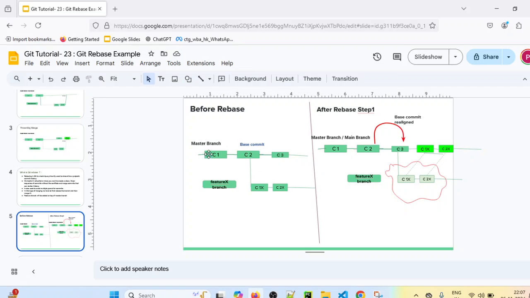Let's say there is commit C1 in the master branch and commit C2 in the master branch. After this commit C2, we have created a feature X branch, and that feature X branch has C1X and C2X commits. There can be n number of commits in the feature X branch. After this base commit, another commit, C3, happened in the master branch. Currently the base commit is C2, because the feature X branch was generated from this commit.